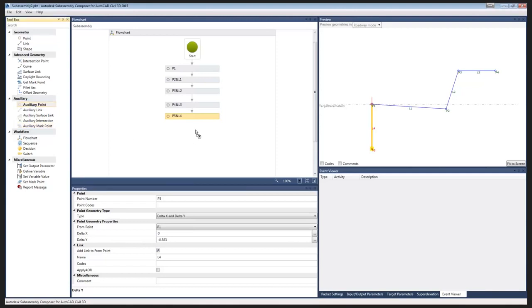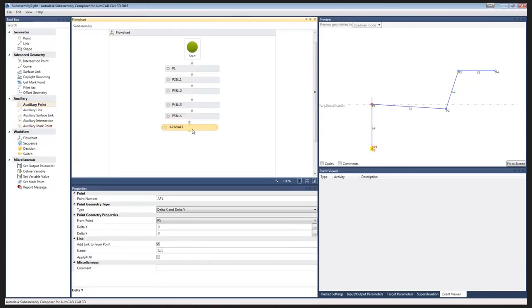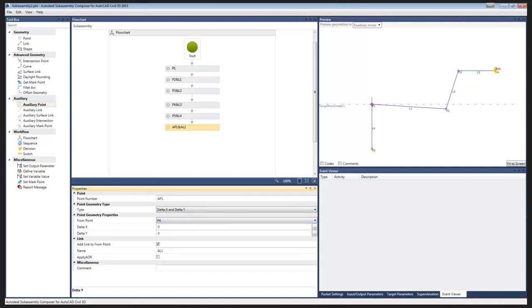I'm going to bring in an auxiliary point, and this is a construction point. So AP, and it's going to give me a line AP1 or AL1, and I want to go delta X, delta Y, but I want to go from point P4 because I want to go from my top back of curb. And in here, I want to go minus 0.583 again. In this case, there is no wrong value. I just needed to get a construction line in there for AL1 that was right underneath point P4.